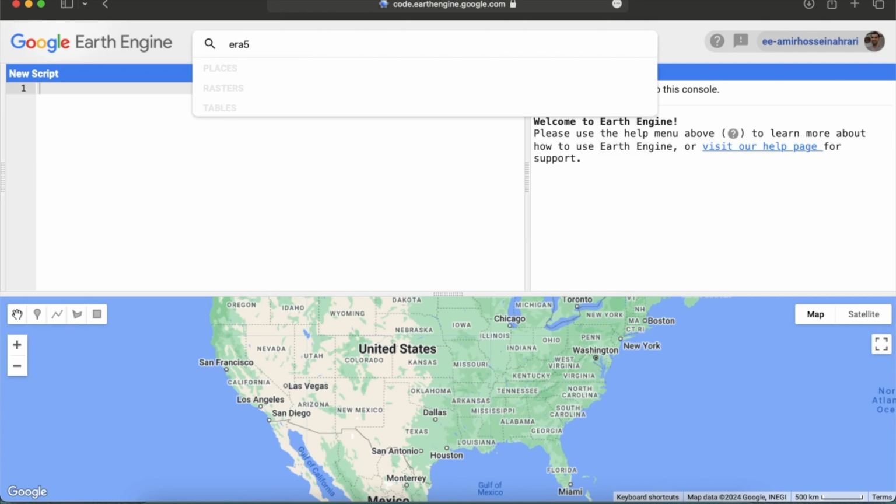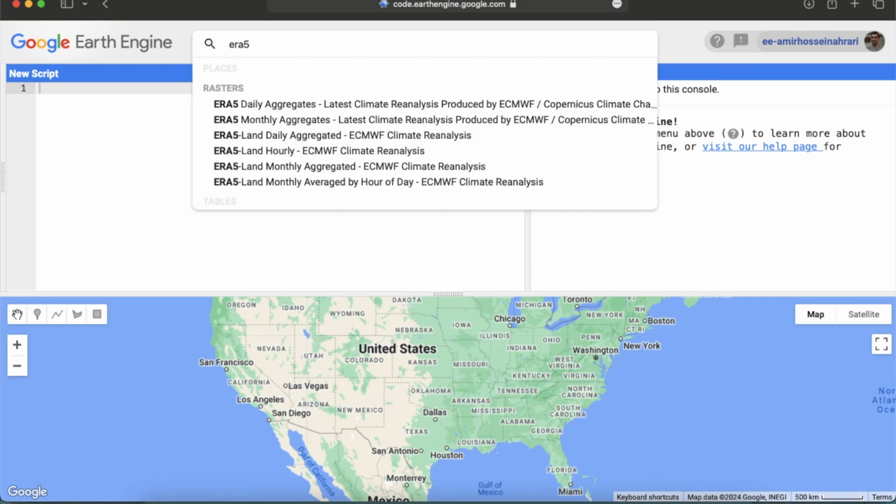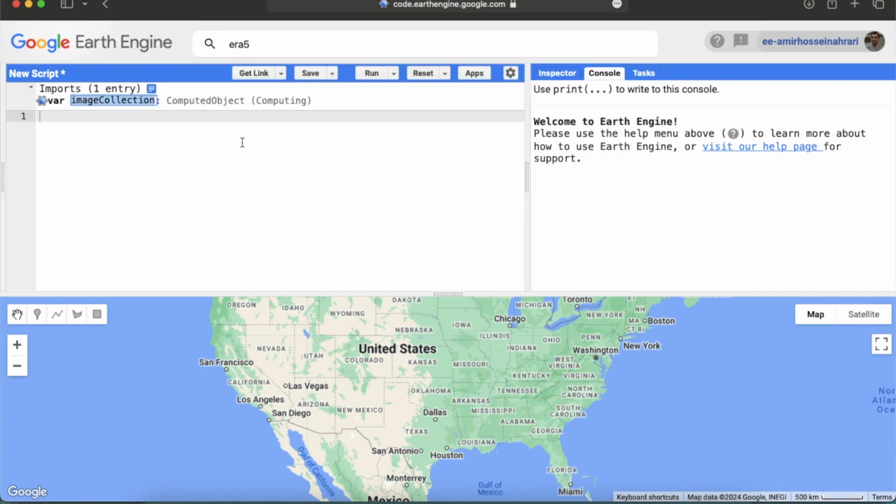Type ERA 5 product. ERA 5 is one of the most popular products for climatological studies. It is available with daily and monthly temporal frequency in the Earth Engine. As you can see, ERA 5 Land Daily ECMWF Climate Reanalysis is available. Import it into the code just like that.